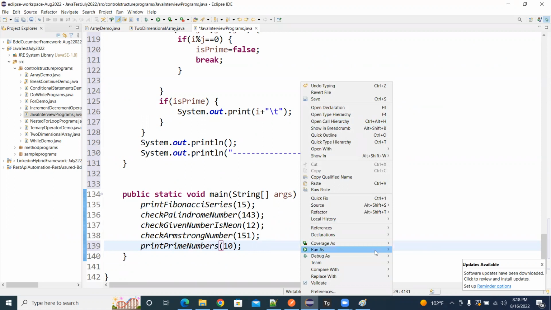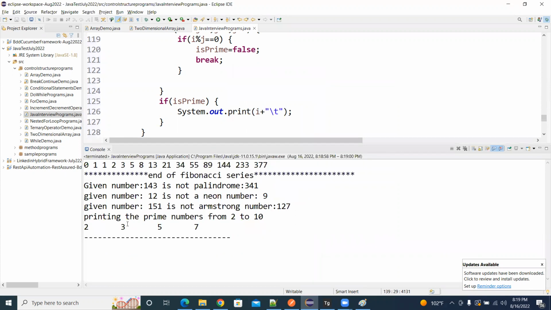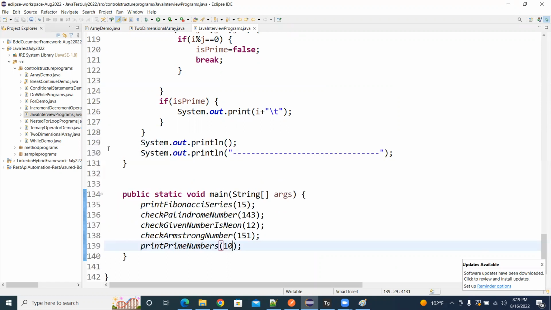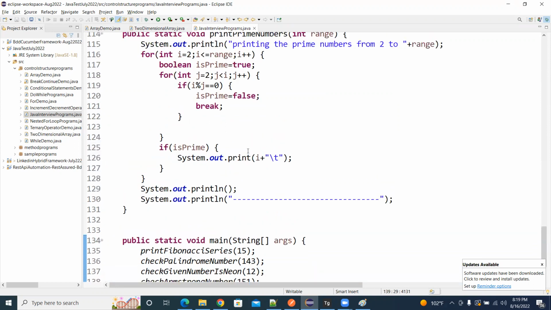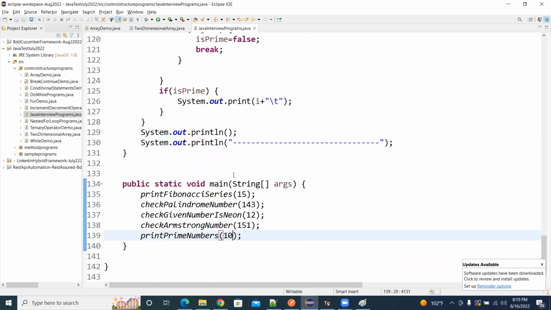So I want the prime numbers up to 10. What are they? 2, 3, 5, 7. 8, 9, 10 are not prime numbers. That's why only these are printed. So just try it out. Execute one by one in debug mode and you will come to know. Otherwise it's not possible. Run the debug mode, it will help you.